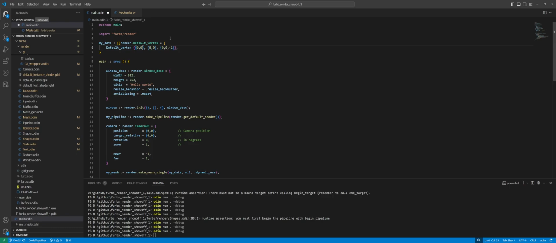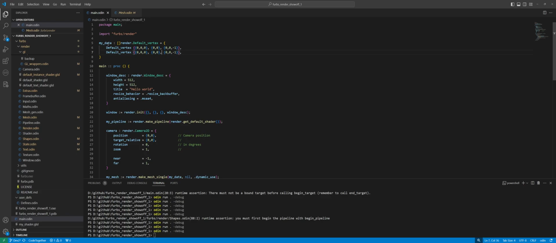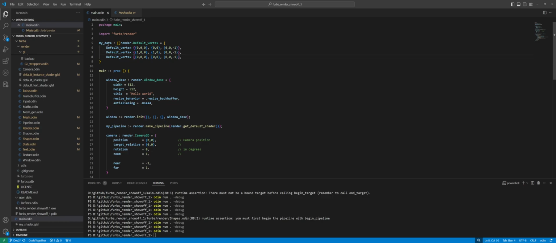So let's make one in the lower left corner. Let's make a vertex in the right corner of the screen. And let's make one in the top center. I think this should be a triangle.